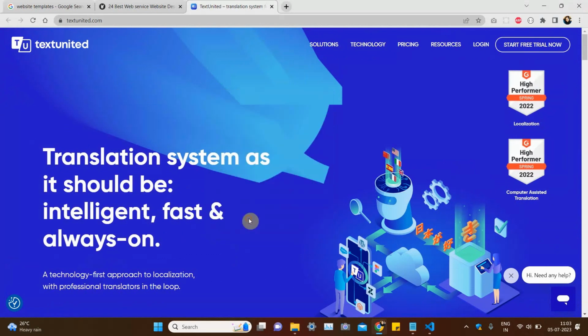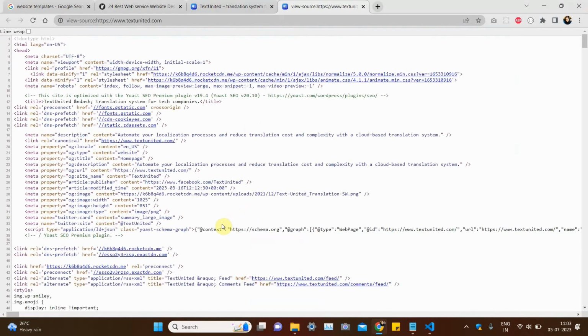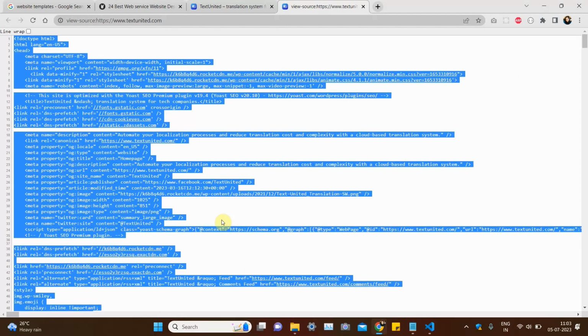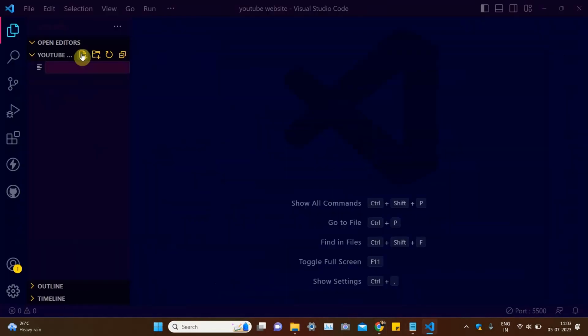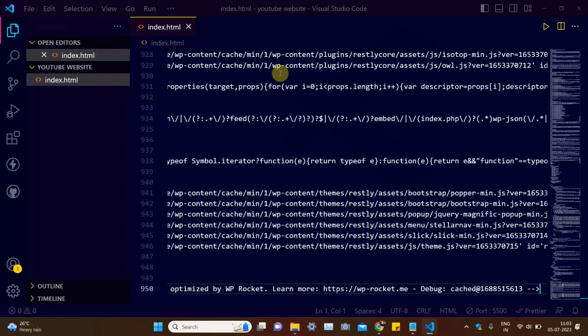Right click on it, view page source. This is the code of the website. Control A and Control C for copying the whole code, and paste this code in your VS Code. Here I am in my VS Code, creating a file index.html and then pasting the code here.